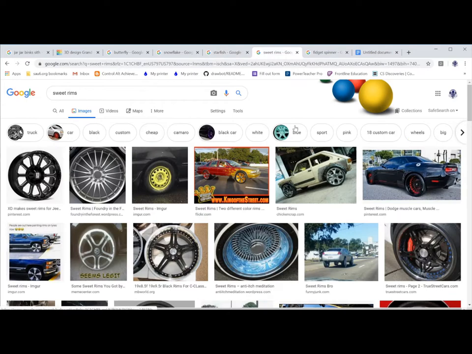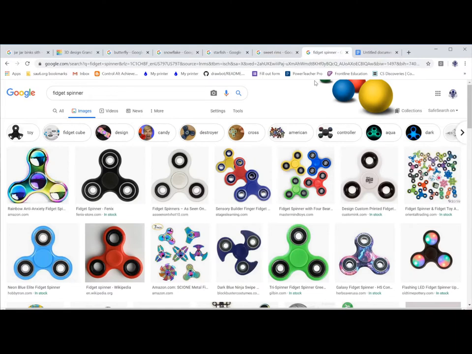Radial symmetry comes up a lot in design. If you got a really, really cool car, you might have really cool rims, and you will notice that it is one shape repeated a bunch of times. These also pop up in toys. This has radial symmetry, and it would be this orb here repeated 3 times.